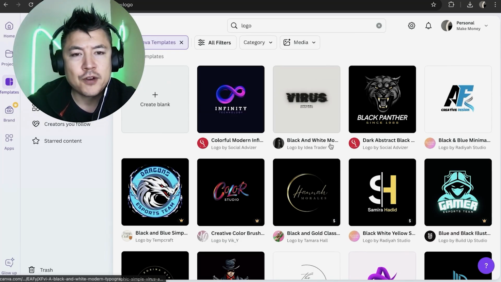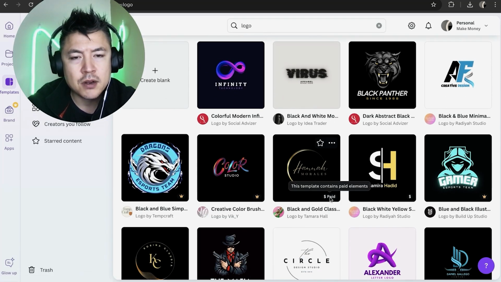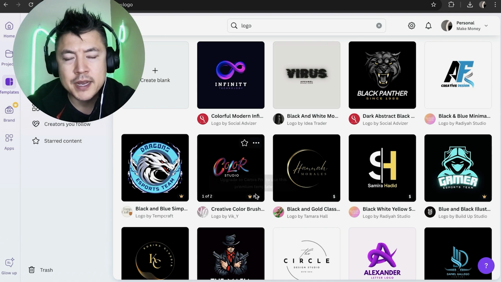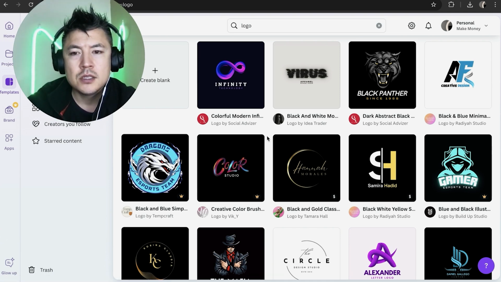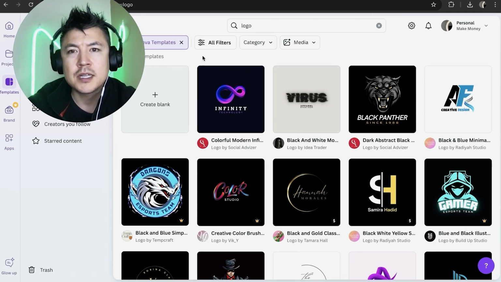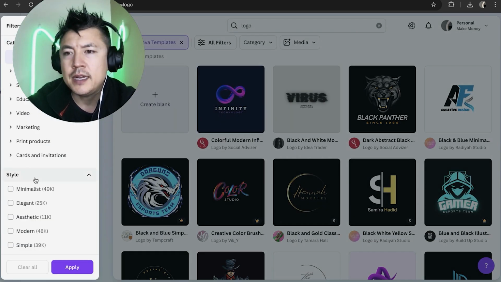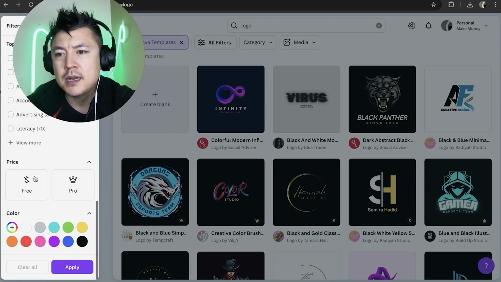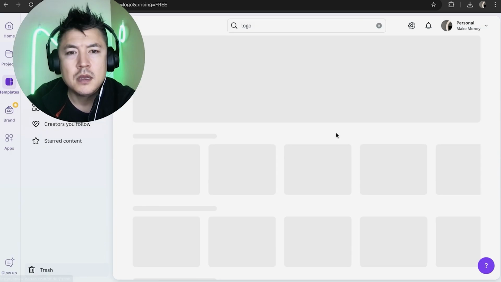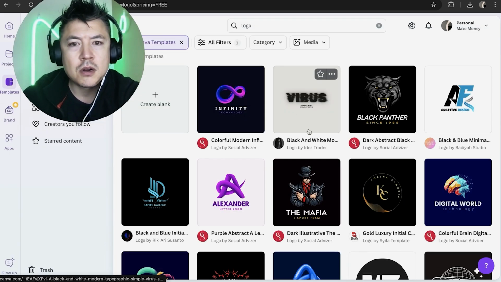Now, most of these are free. However, if they have a dollar sign right here on the bottom right, or they have a crown right here on the bottom right, those are paid versions. So if you want to filter by the free ones, just click on all filters right here at the top. Then here on the left, scroll to the bottom, click on free, and then click on apply. Okay, so now it's reordering. So here are the free logos that are available to create in Canva.